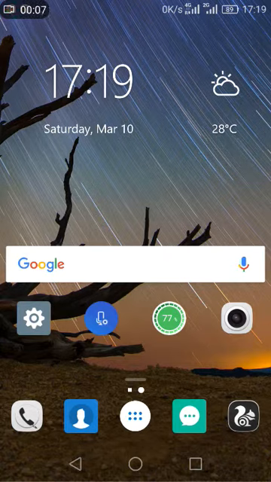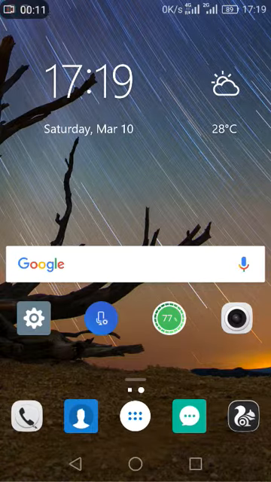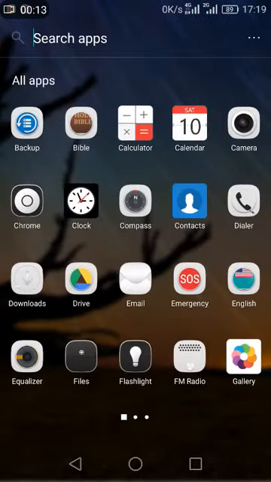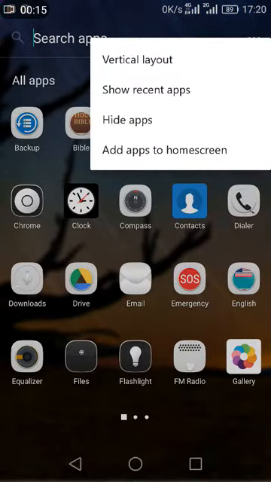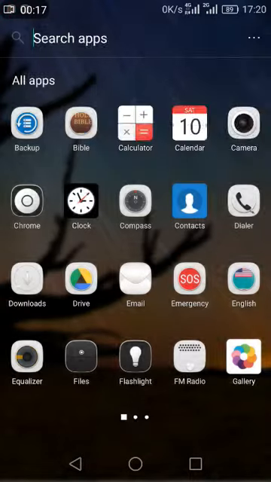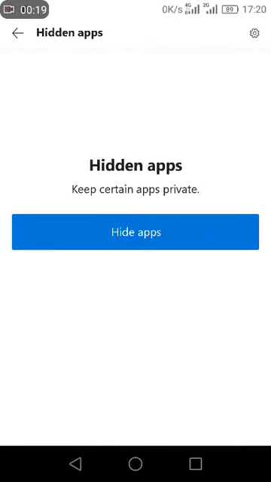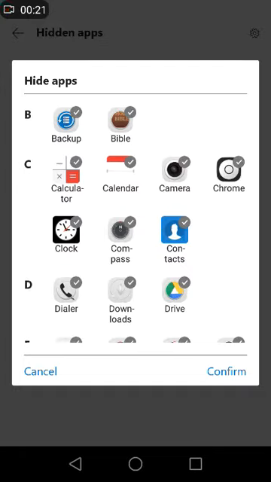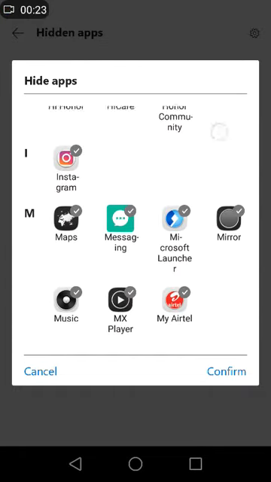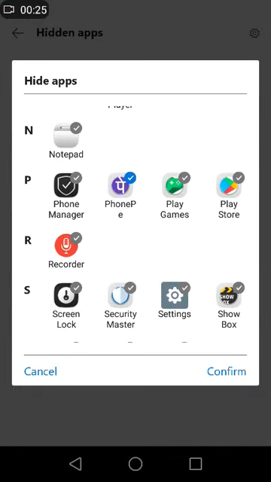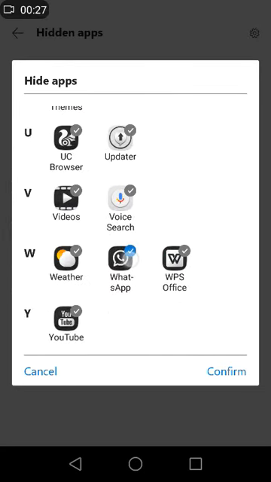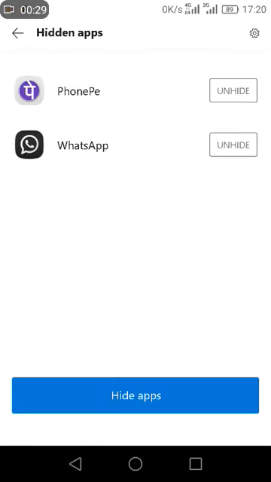So let's get started. First of all, you need to click this menu option and then click here, and after that go to hide apps. Click here, hide apps. Now select which apps you want to hide. Let's say I want to hide this PhonePe and WhatsApp, and confirm.